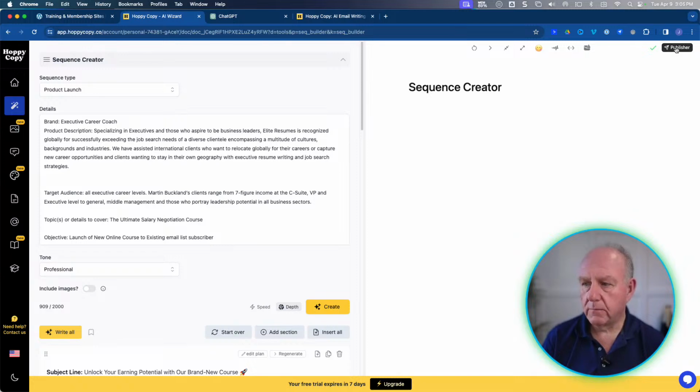So, are you ready for this? Are you ready to publish it? It's going to give you the actual sequence here, and you're on your way. So that's a specific tool. This one's called Hoppy Copy. That's a specific tool that basically saves you some of the mental energy of figuring out how to do these specific prompts that get you the result you want.